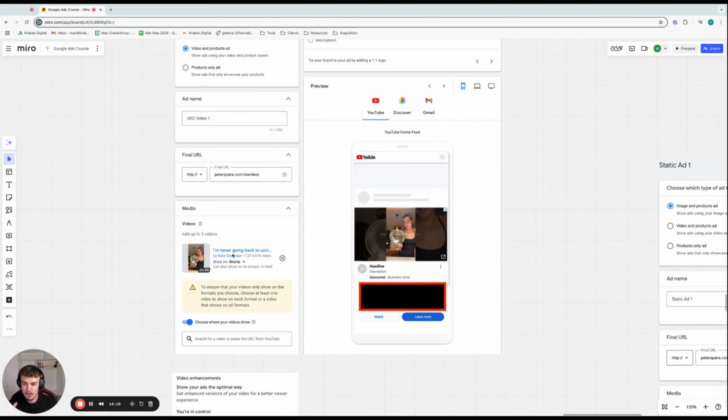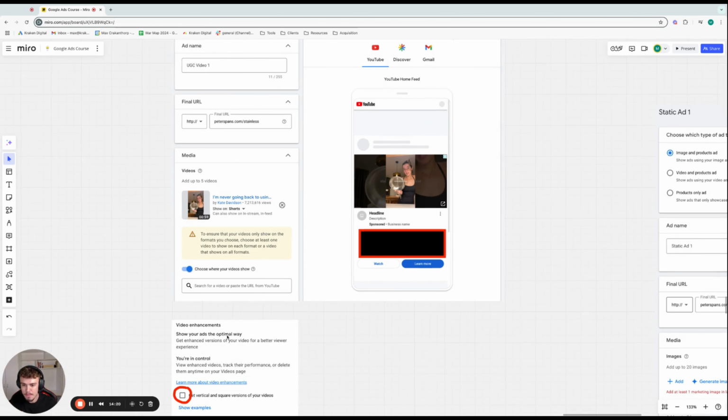And when you do import the YouTube video here, you have a setting to choose where your videos show. Now, what you can do here is choose if you want to show it on Shorts, in-stream, and the other option, in-feed. As you can see here, we've chosen to show it on Shorts. However, the only issue is that to ensure your videos only show on the formats you choose, you need at least one video for each format, or a video that shows on all formats. So the problem is we can only show this video on Shorts if we have 2 other videos showing on the other options.